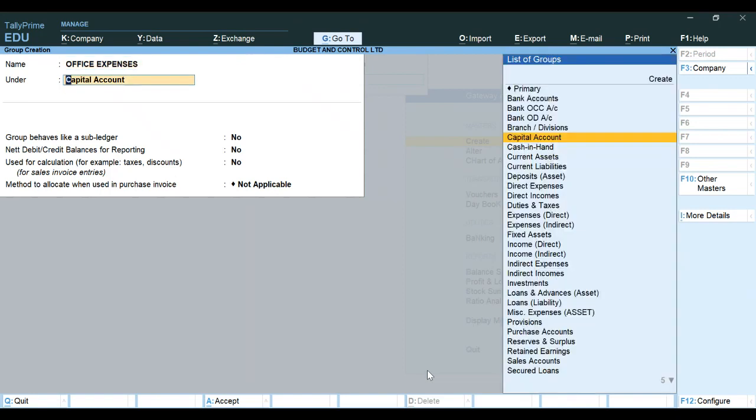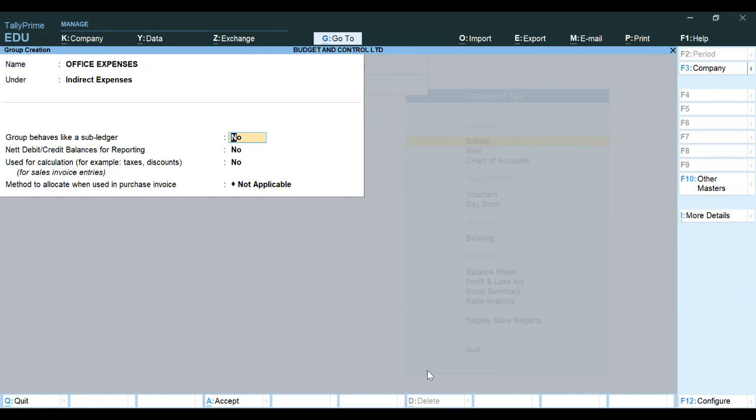So this is the name of the budget group or group budget. Okay, it comes under indirect expenses. Does the group behave like a sub ledger? Definitely not. Net debit credit balances for reporting? Definitely not. Used for calculation of taxes, discount? No, not at all. And the method of allocation on the purchase invoice, we also keep as not applicable.